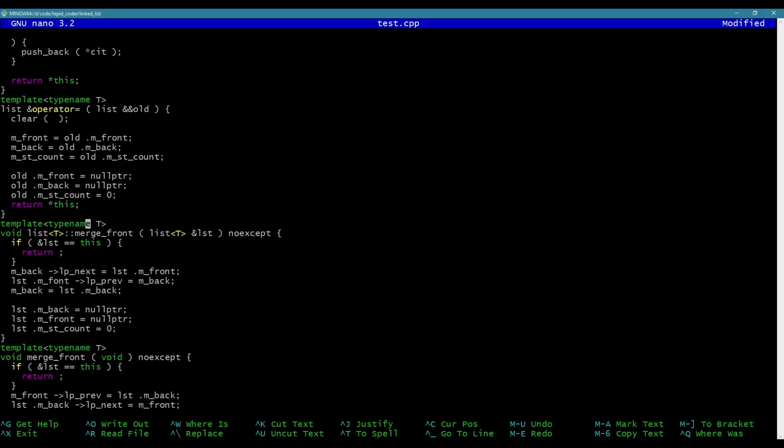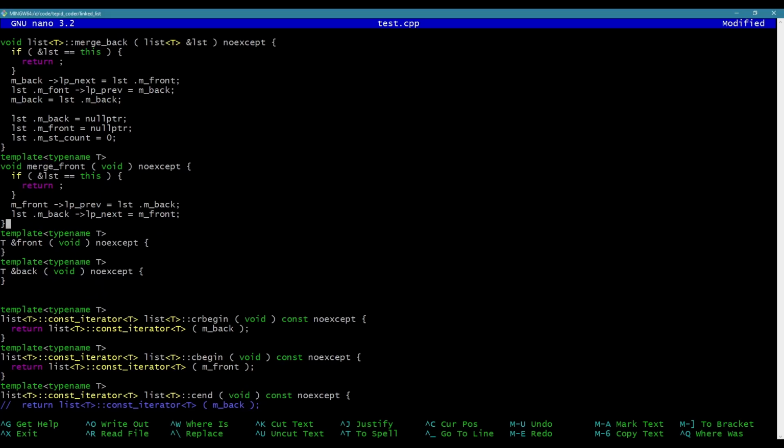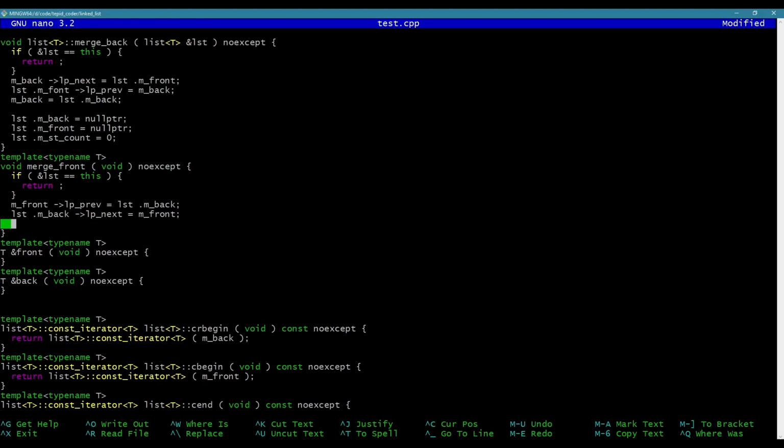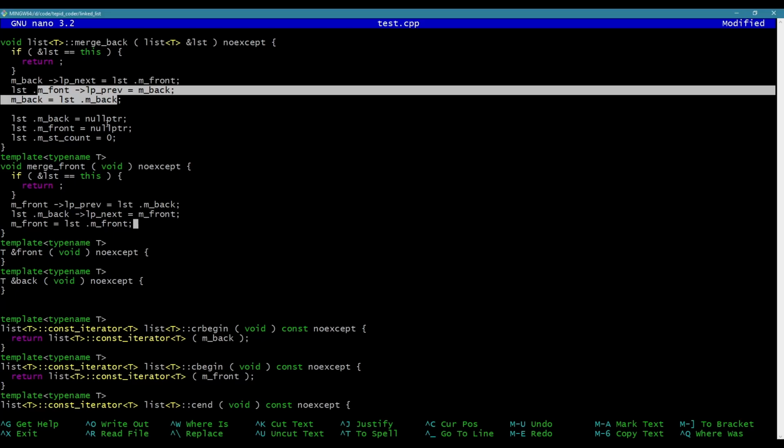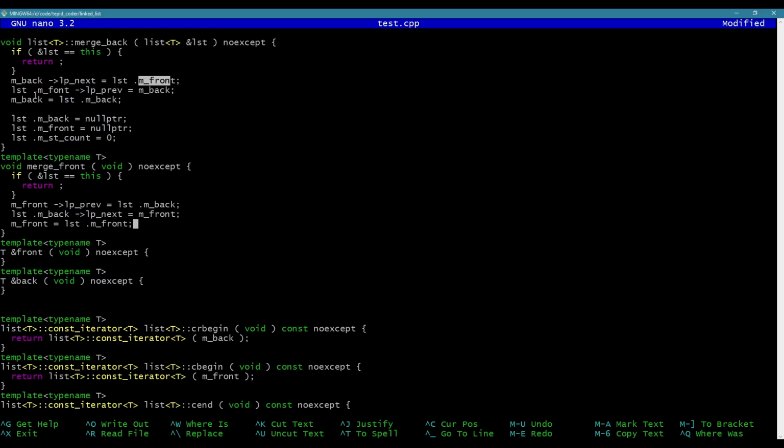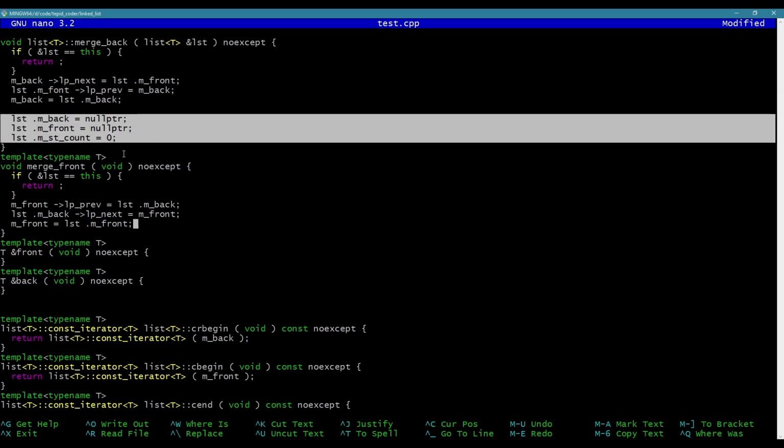So I'm merging this one in the front. Merging this one in the back. Anyway. Okay, so after that, mFront equals list mFront. So we put their list in front of our list, so our front points to their front now, and our back stays the same. In this case, our back becomes their back, and our front stays the same, because their list comes after ours. So our back points to their front, their front points to our back, and our back now points to that back. Okay. And we invalidate them because we're stealing their pointers.